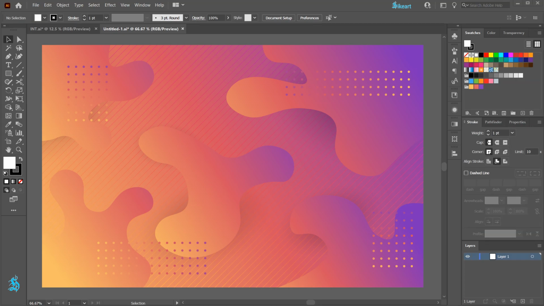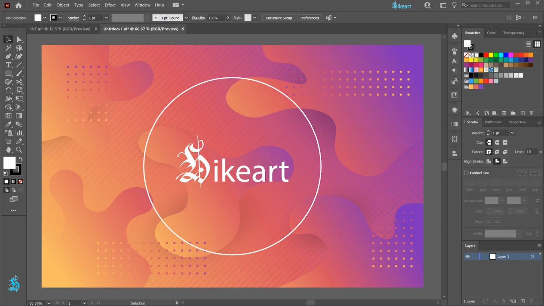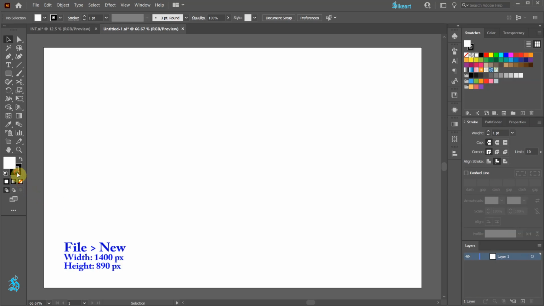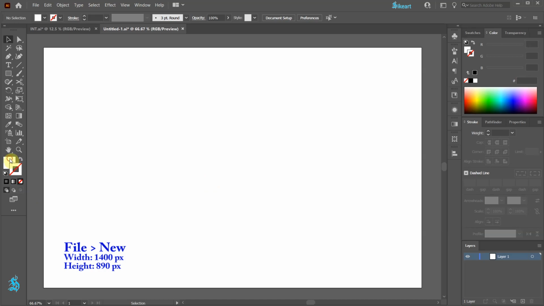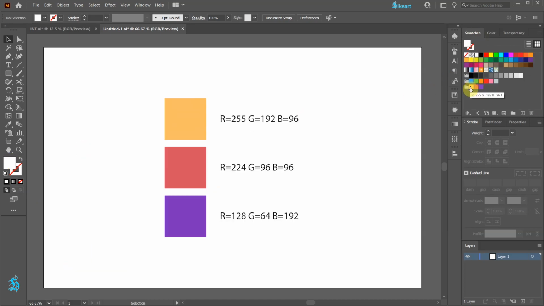Hello, today I'm going to show you how to create this abstract background. Let's open a new document and get rid of the stroke. Here is the color group I will be using today.